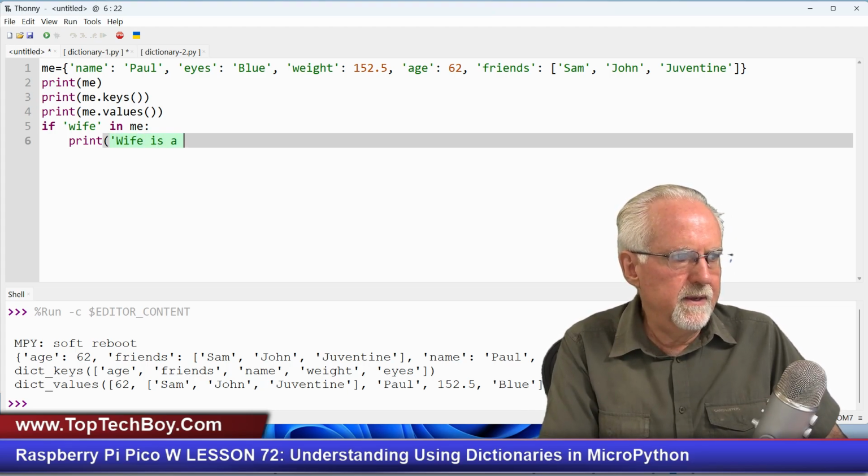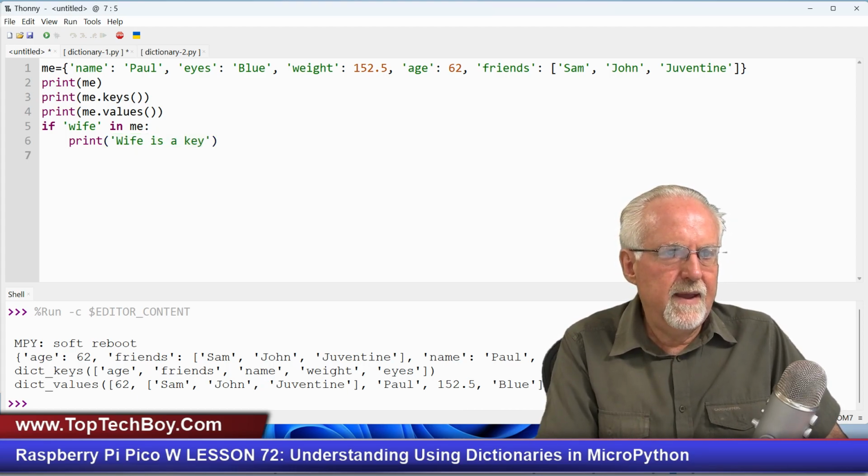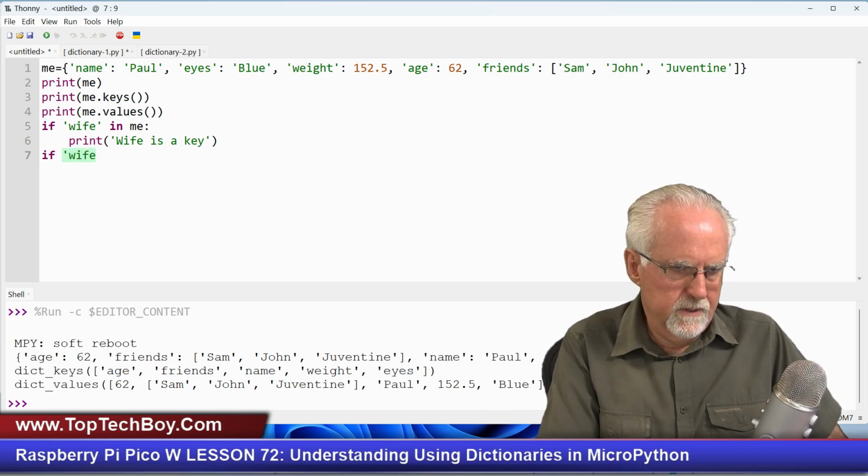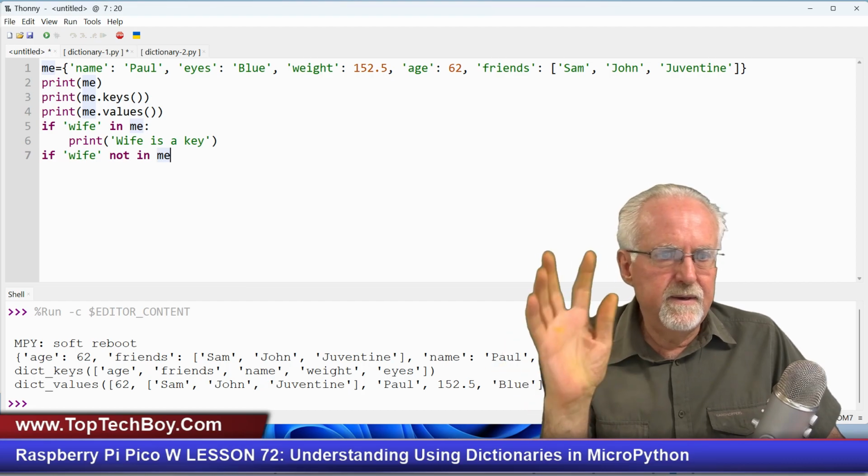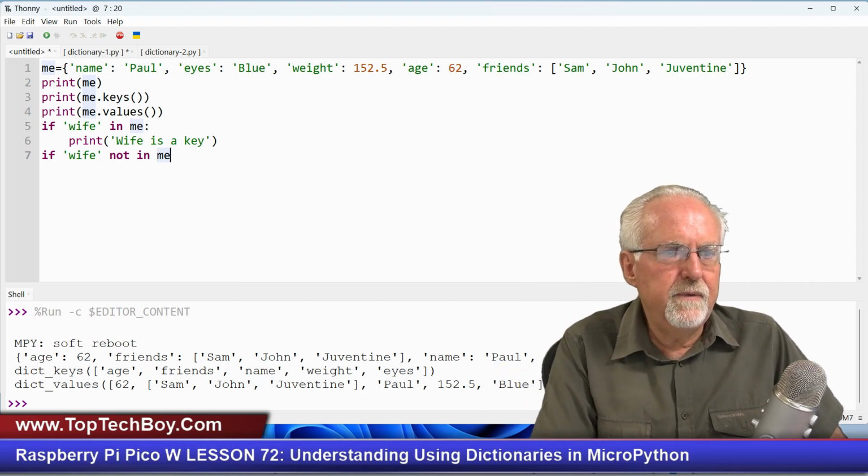Wife is a key, like that. Okay, and then I can say if wife is not in. So you see, these are kind of logical operators, in, not in. These are very powerful things. I don't think we've done those before, but those things are good to know.